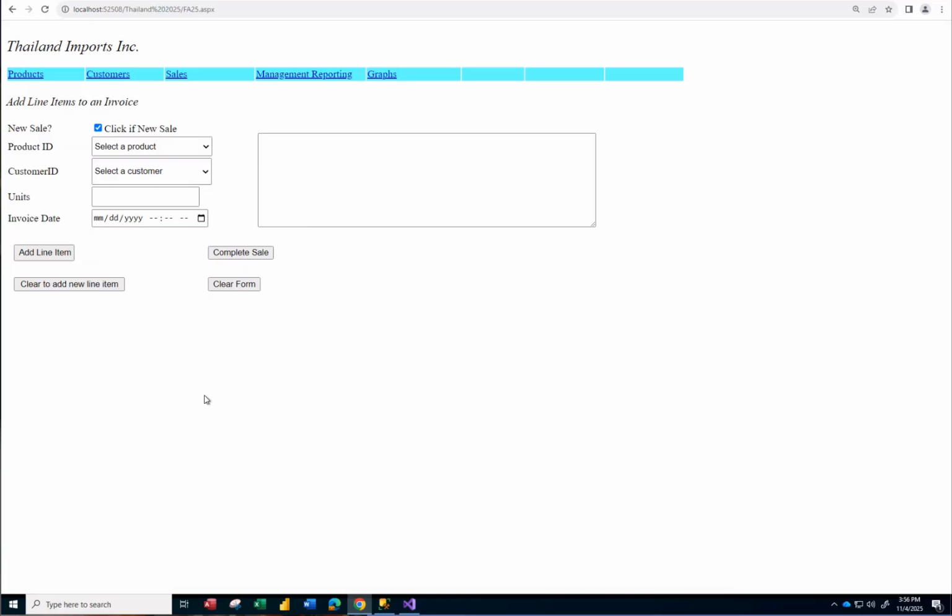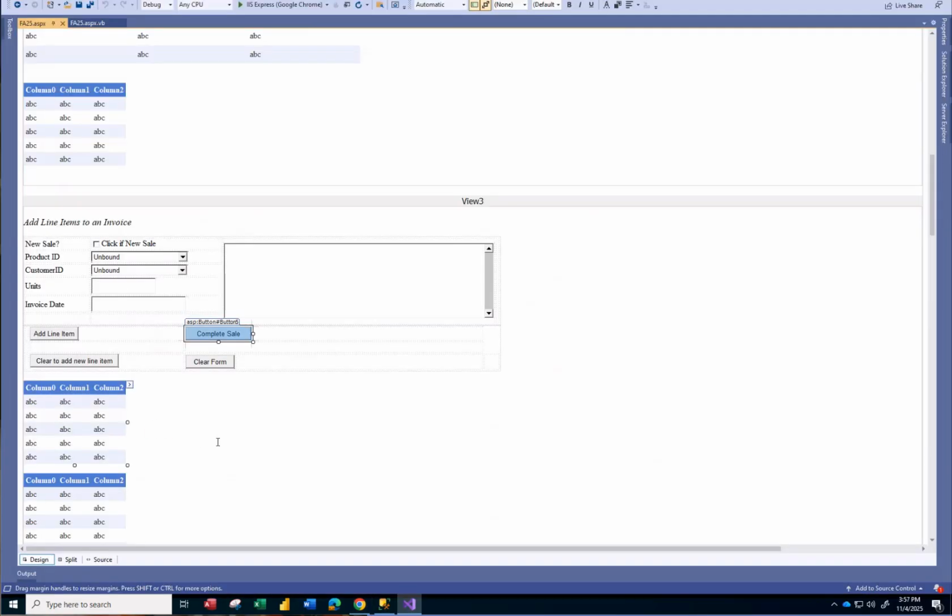So when I click the sales here, this came up as it's a new sale. So this is for sales processing, and let's take a look at that. So we're going to start a new sale, type in product, and then add that line item, and then clear that. And we'll do that as many times as we need to.